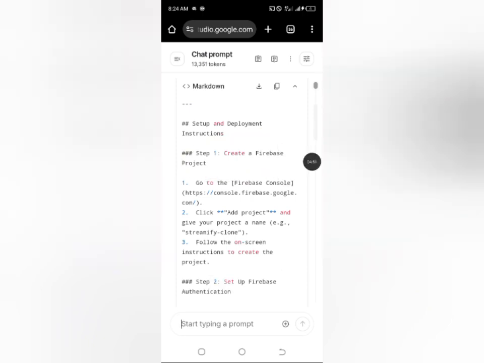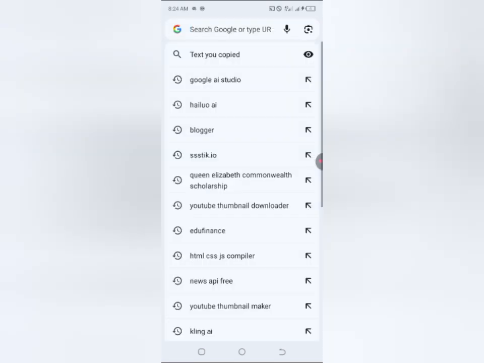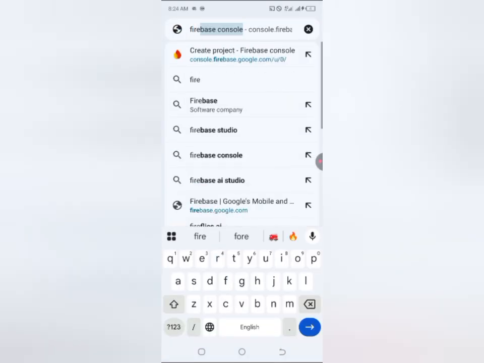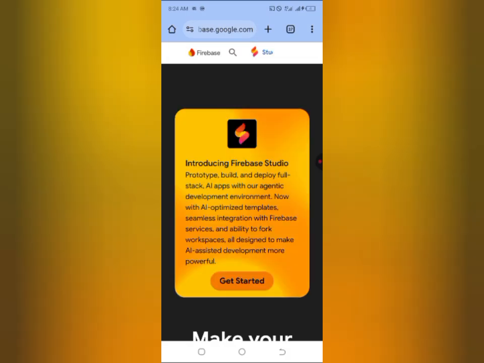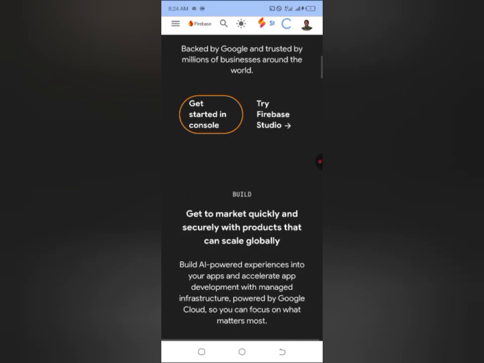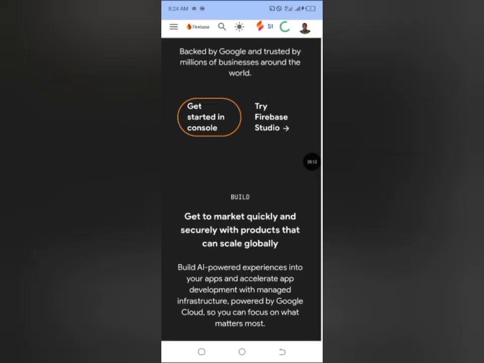So I'm going to come to my browser here and search for Firebase. Don't forget that Firebase is going to be the backend we're going to use. So I'll come here and search for firebase.google.com, where you can actually create an account. When you come here, you just click on go to console or tap on get started. So let me just click on get started on console.